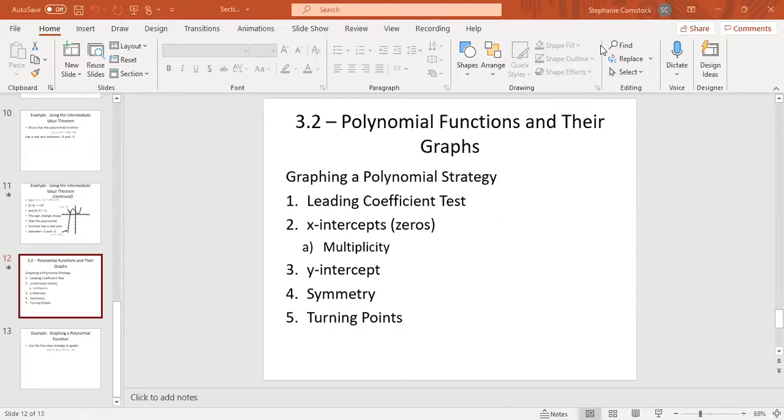Then y-intercept. Y-intercept is just going to be, we're going to plug in 0 for x, and that's just going to give us another spot on the graph that we know we have to utilize. Now, symmetry is down further in my list. Symmetry goes back to when we talked about whether or not a function is an even function or an odd function. But we can utilize some of our x-intercepts and our leading coefficient test, something like that, to decide whether or not we have symmetry from the get-go without actually having to decide even or odd.